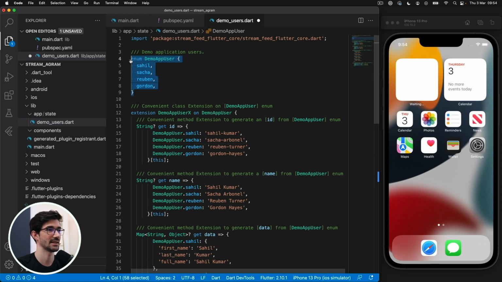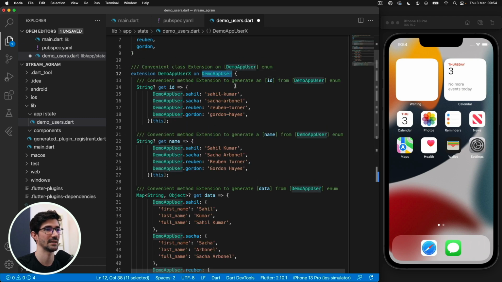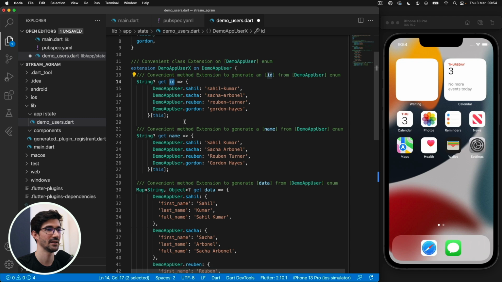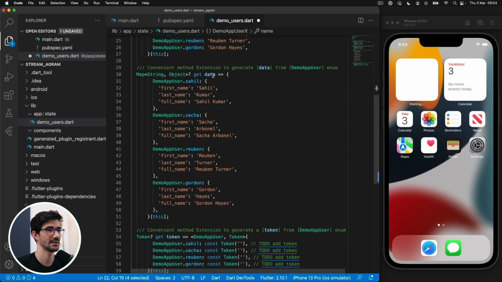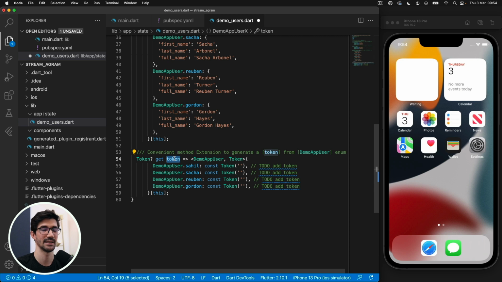But yeah, to quickly discuss this, we're creating an enum class. We are specifying the users of our application, or demo users, I should say. And then we are creating an extension on that enum class to get the ID, to get the name, and to get all of the data. So this will return an object with the first name, last name, full name, and then also to access the token. And as you can see, these tokens are marked as to-dos, as you will need to actually add your own custom tokens here for your stream API.